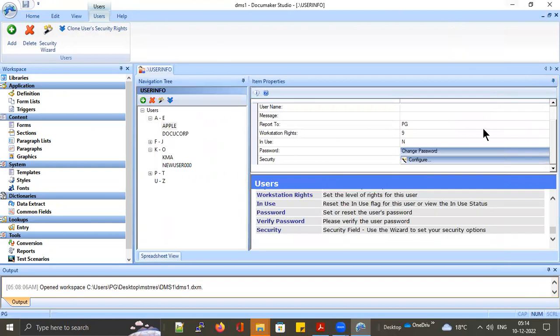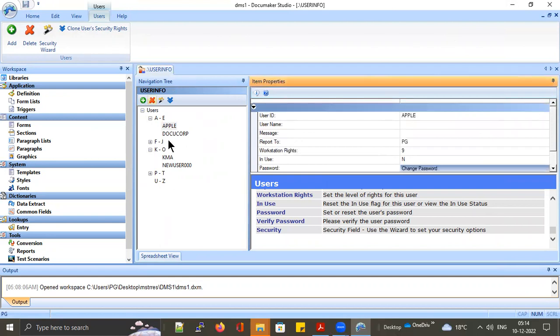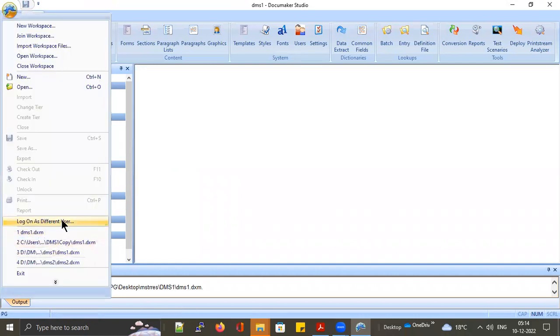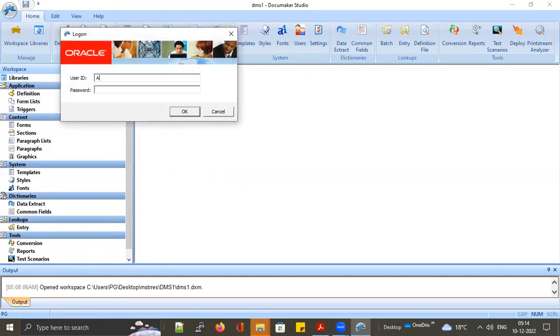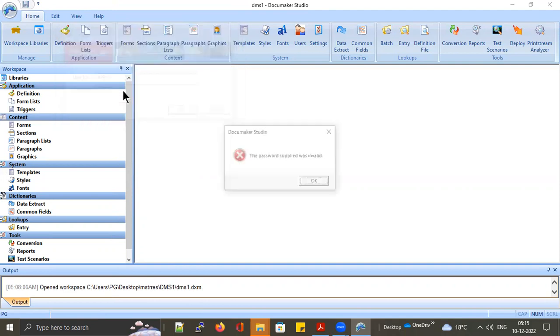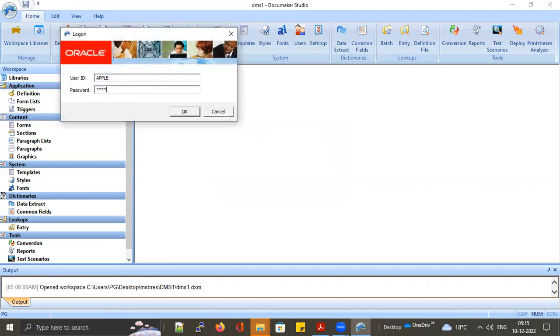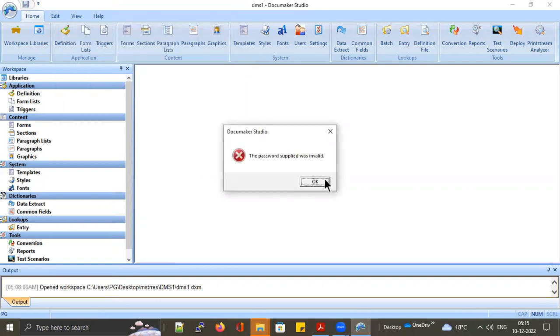Now let's use this ID, just for an instance, for example. Now I want to log on with that ID. All right, this apple is done. I'm going to log on as a different user. So this is invalid. It's not allowing some random password. Okay, I just wanted to try that out, that's all.